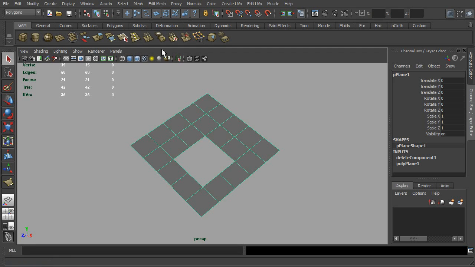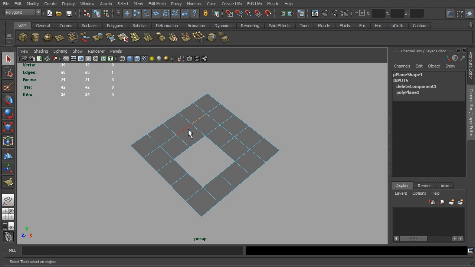First, let's look at the collapse functions. Switch to the edge mode now and simply select these edges. Go to the shelf and click on the collapse functions. You'll see all the nearby edges have fused together into a single vertex point.